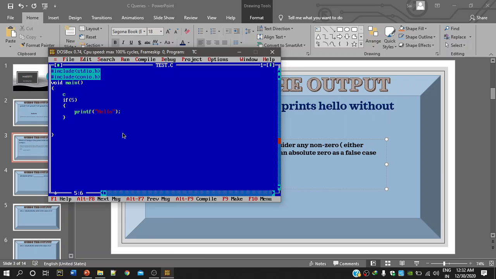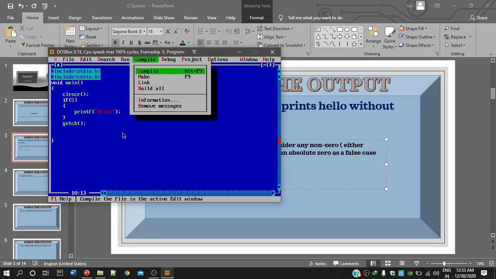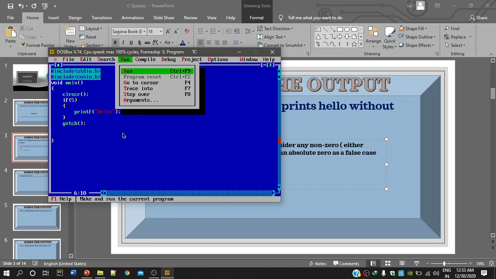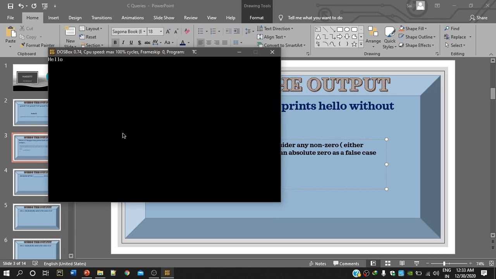Let me put all the things that are needed. CLRSCR to clear the previous screen, and getch will make my output be displayed on the monitor till I press a key. Let me save the code, Alt F, save, Alt C, compile. There is a warning, condition is always true. Yes, no issues. Alt R to run, and hello is the output.